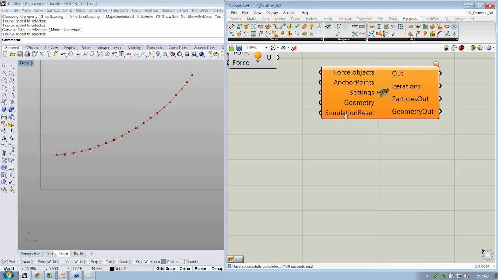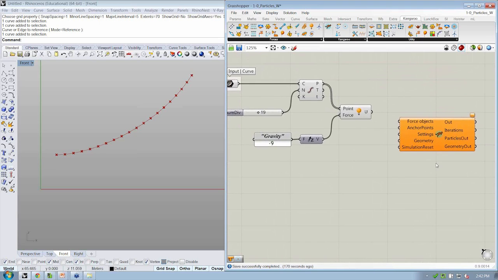Okay, so for this first exercise, all we really need to connect into the first few inputs is the unary force. This is going to go into our force objects. Now the Kangaroo object is happy. It's light gray as opposed to orange. But in order for anything to actually happen, we need to include a couple more objects.